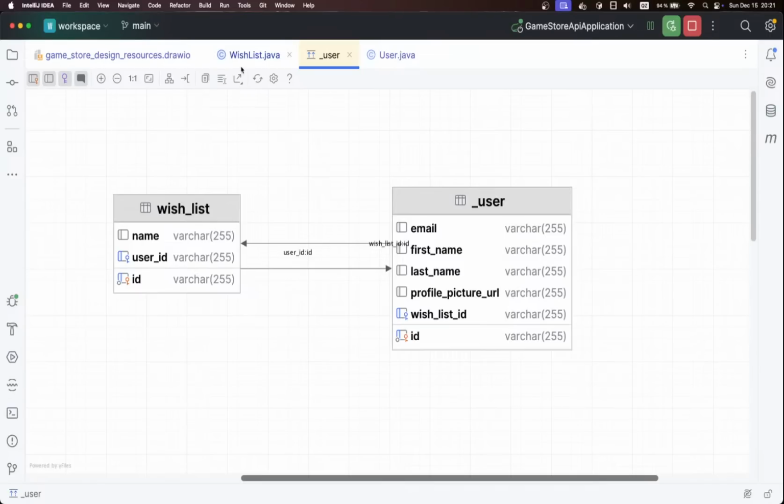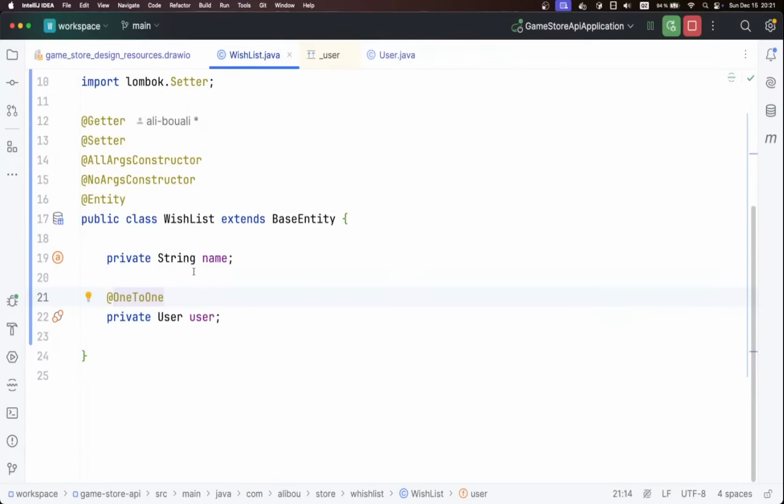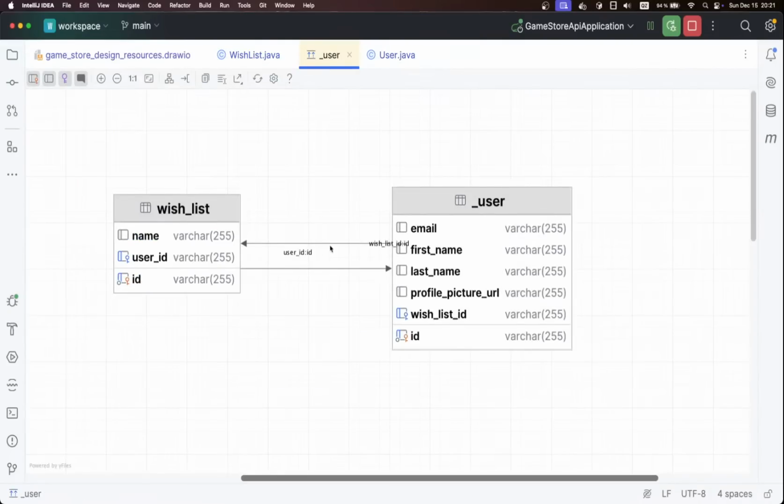All right, and here all you need to do is maybe just make it lazy loaded. In this case, you can avoid the infinite loop fetching: fetching the wish list, which fetches the user, and the user will fetch the wish list, and so on and so forth. You will be in an infinite loop.